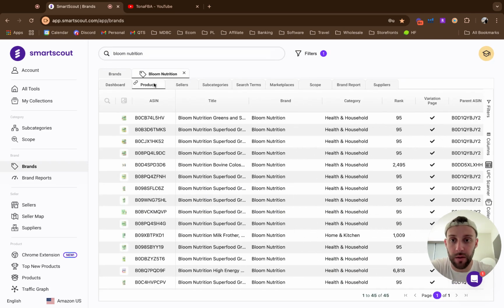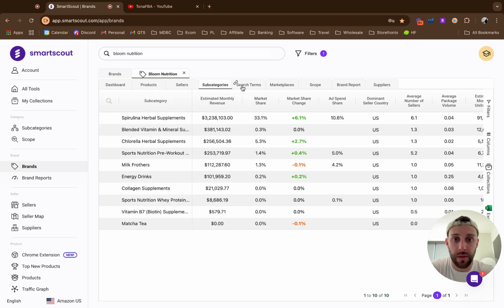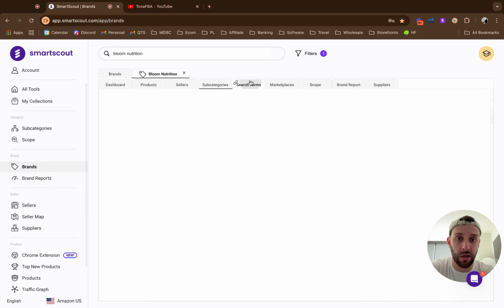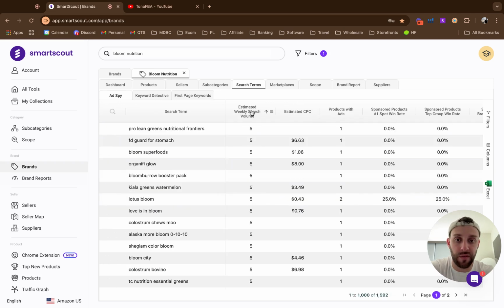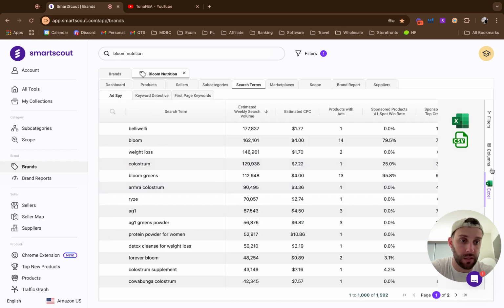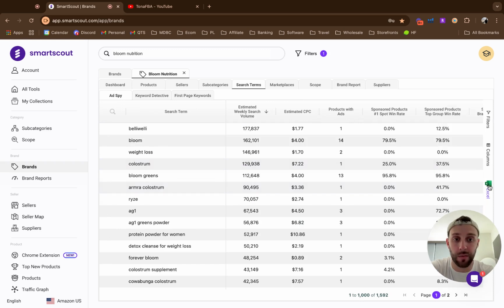Now, looking at competitor research is really good. You can look into their subcategories, but a couple other things that I want to touch on that Smart Scout does is search terms. You can see what search terms they're ranking on, what the cost per click on those terms are. You can filter it by search volume, and you can export this to an Excel or a CSV sheet. So this is really good because then you can go into your PPC campaigns and try to apply them and see, okay, maybe you're not going to try colostrum because $7 a click is absolutely insane. But weight loss or belly welly could be a competitor that they're trying to target.